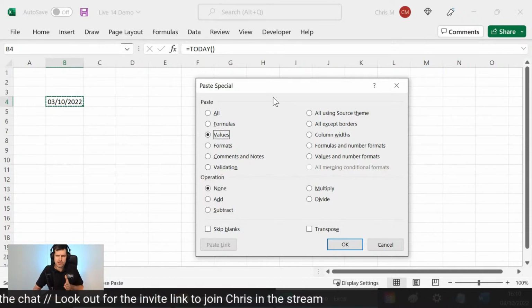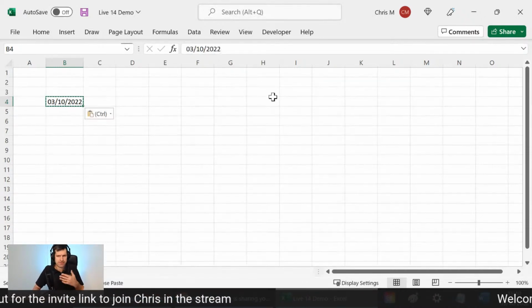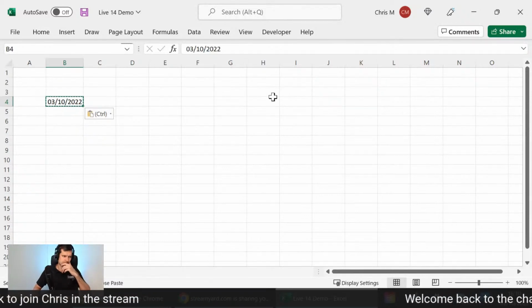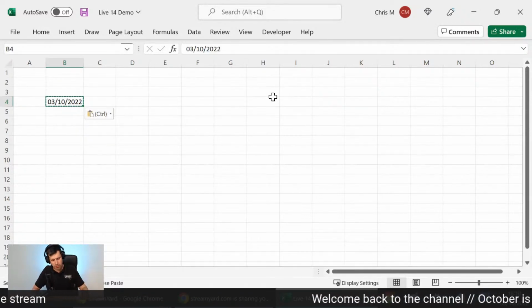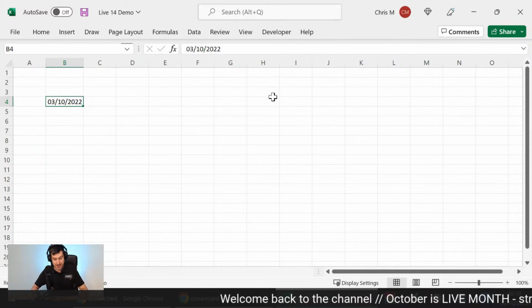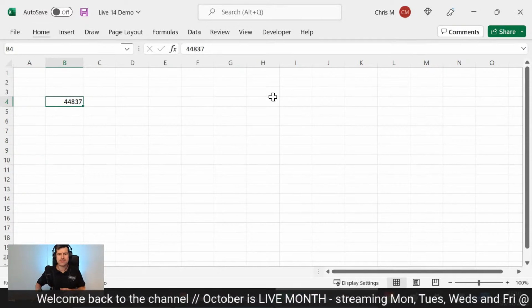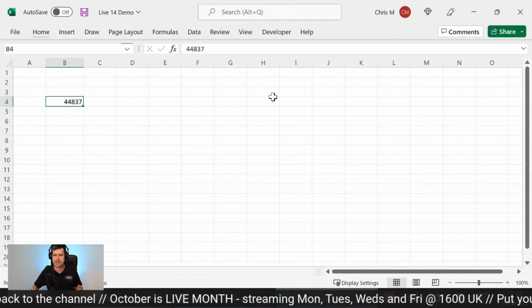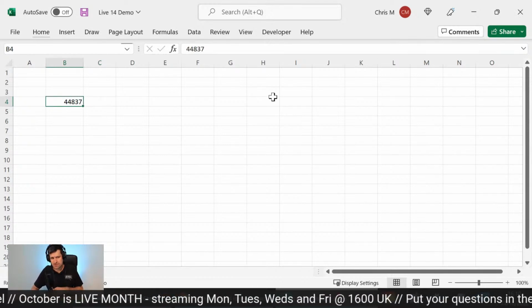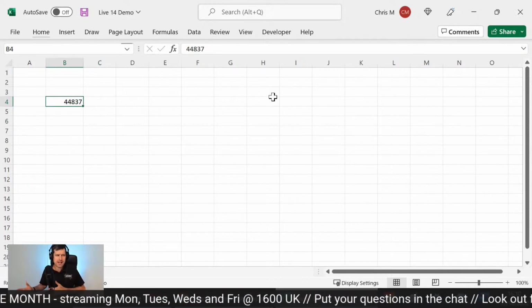Now, what value is Excel going to return now? If I convert this to a value, that wasn't what I thought would happen, actually. Actually, what I have to do is not convert to a value. I have to clear the formatting. So Alt-H-E-F, it's going to clear the formatting. That gives us 44,837.